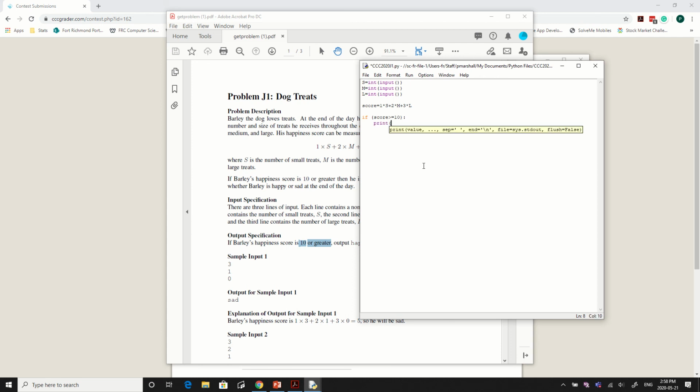happy. And it's in quotes, and we want to get the case exactly right. So it is a lowercase happy. The auto grader is looking, it's case sensitive. Okay, and now the only other option, we don't have to worry about error checking here. Our only other option is to print sad.